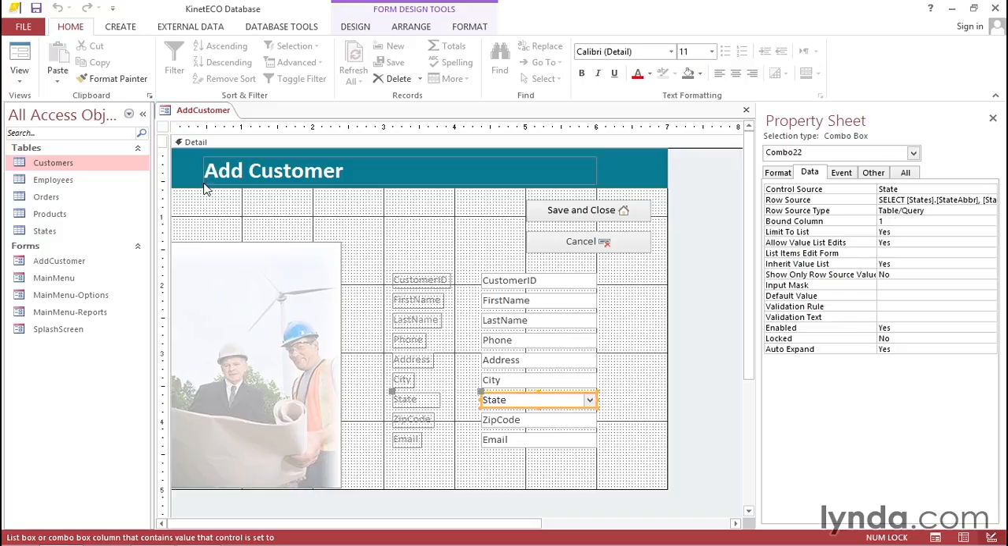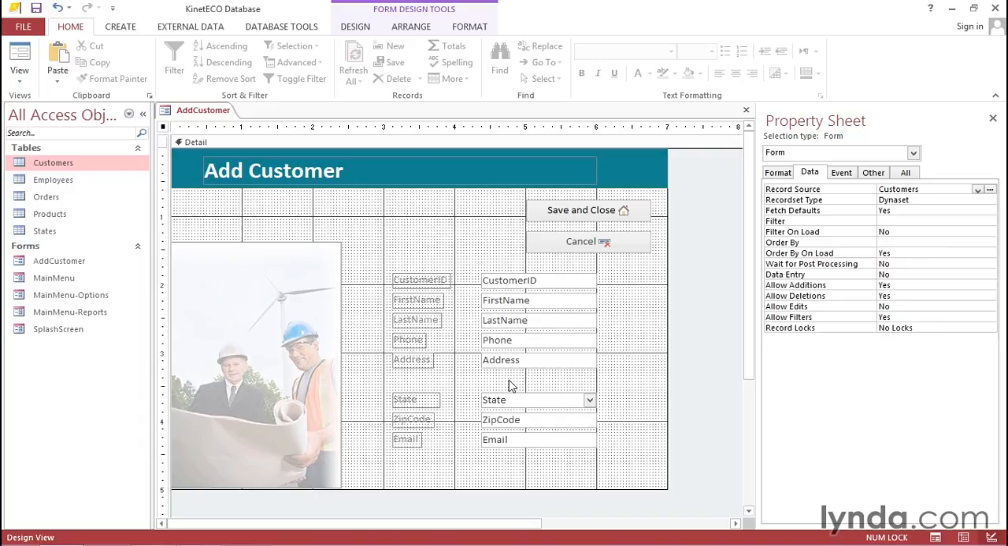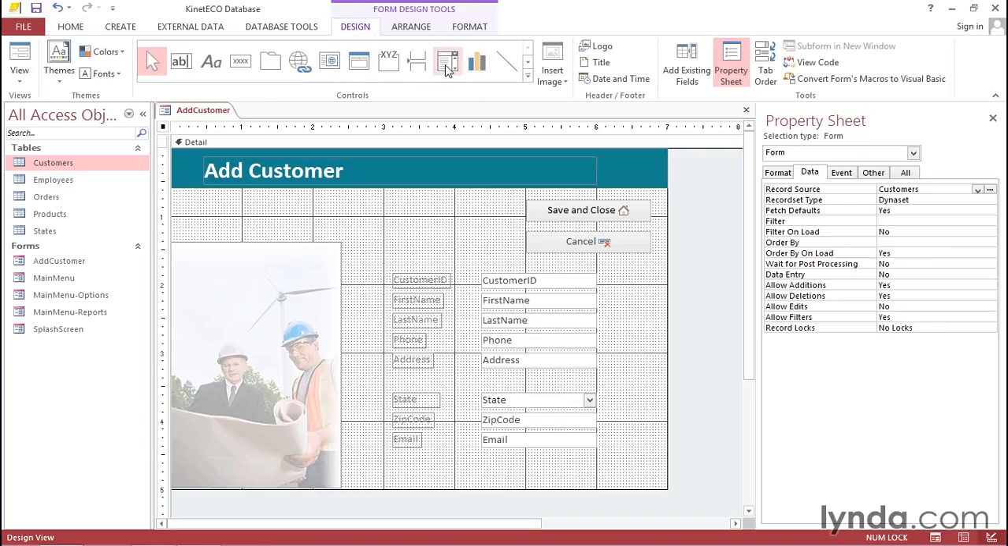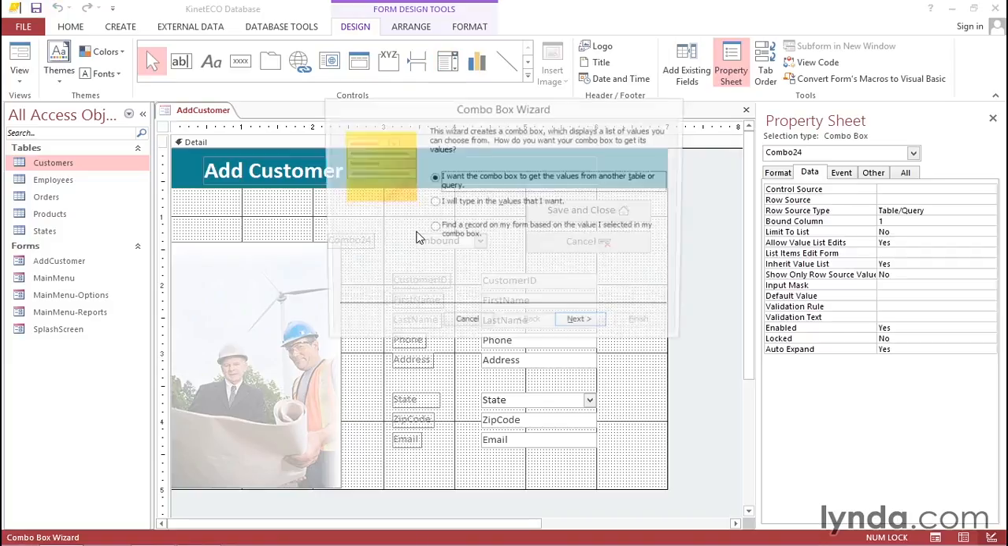Okay, so let's add one more combo box for our cities. The cities are coming out of our customers table. We don't have a table about cities, so we're going to have to approach this a slightly different way. First, I'm going to select the city one here and just delete it to get it out of the way. Next, we'll come up to the Design tab, and we'll choose the combo box, and we'll click on our form.